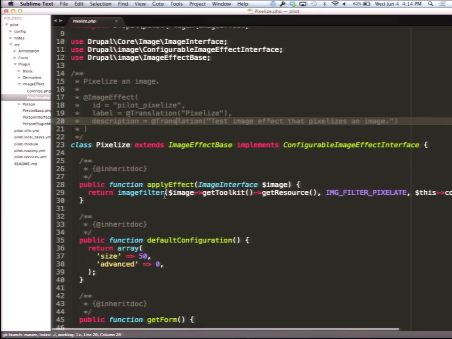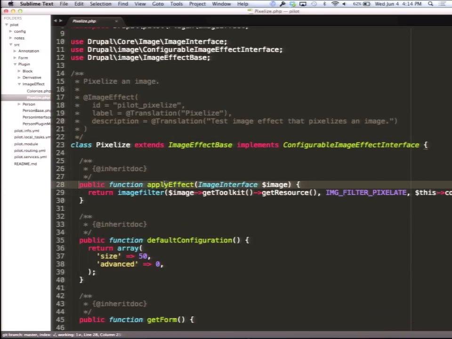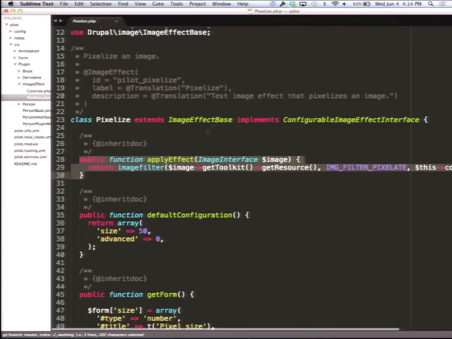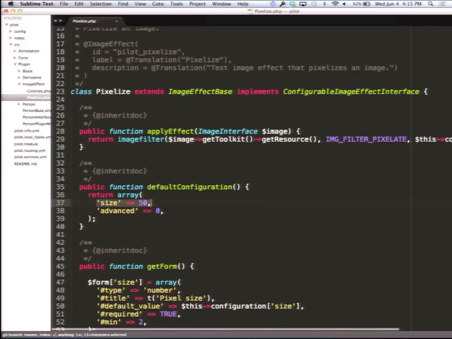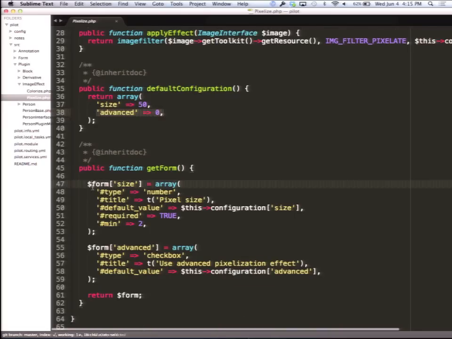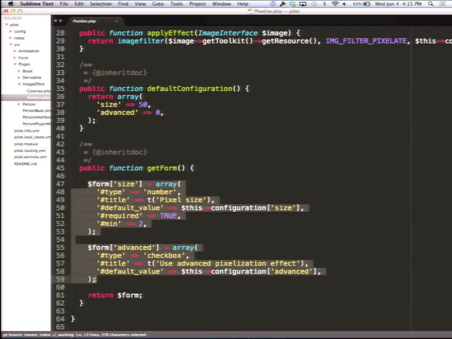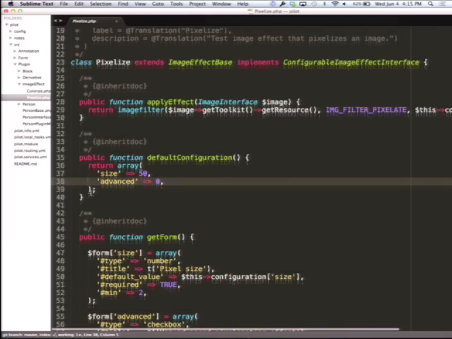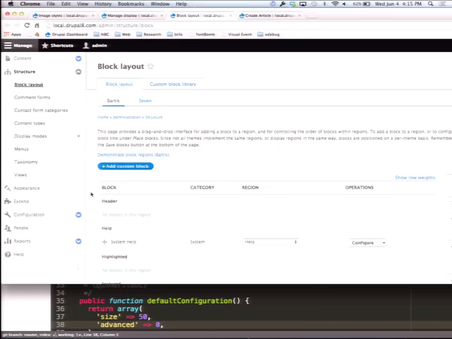Of course, with the contract that I'm implementing a specific interface, I have to provide the apply effect. I could have extended something like a desaturate or resize and done some additional stuff to it, but this is just extending off the image effect base, which essentially does nothing. In here, I'm just pixelizing an image, and I'm saying, how much do I want to pixelize it by? And do I want to use advanced controls for this pixelization? And here is a quick form API insertion, so we have get form. So that's essentially it, and I will show you what that looks like in the UI.